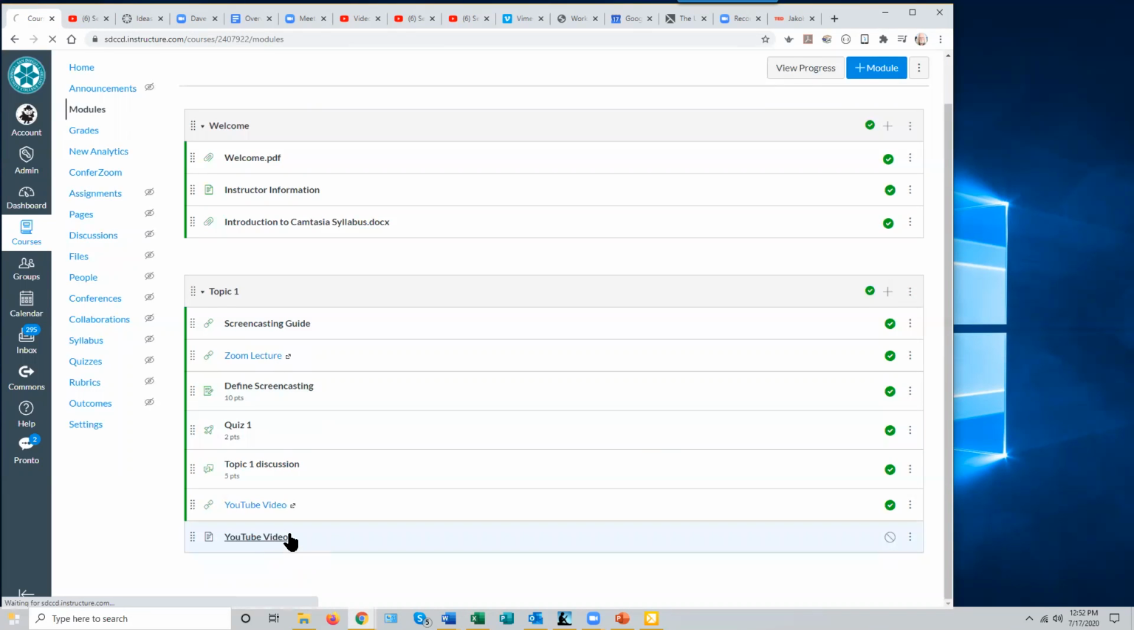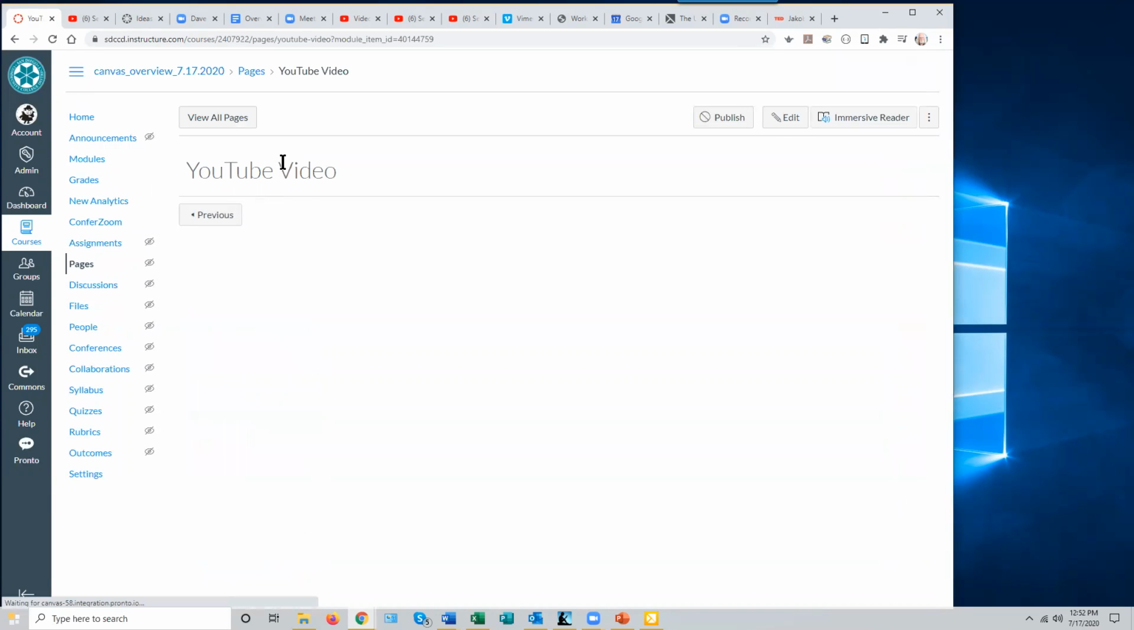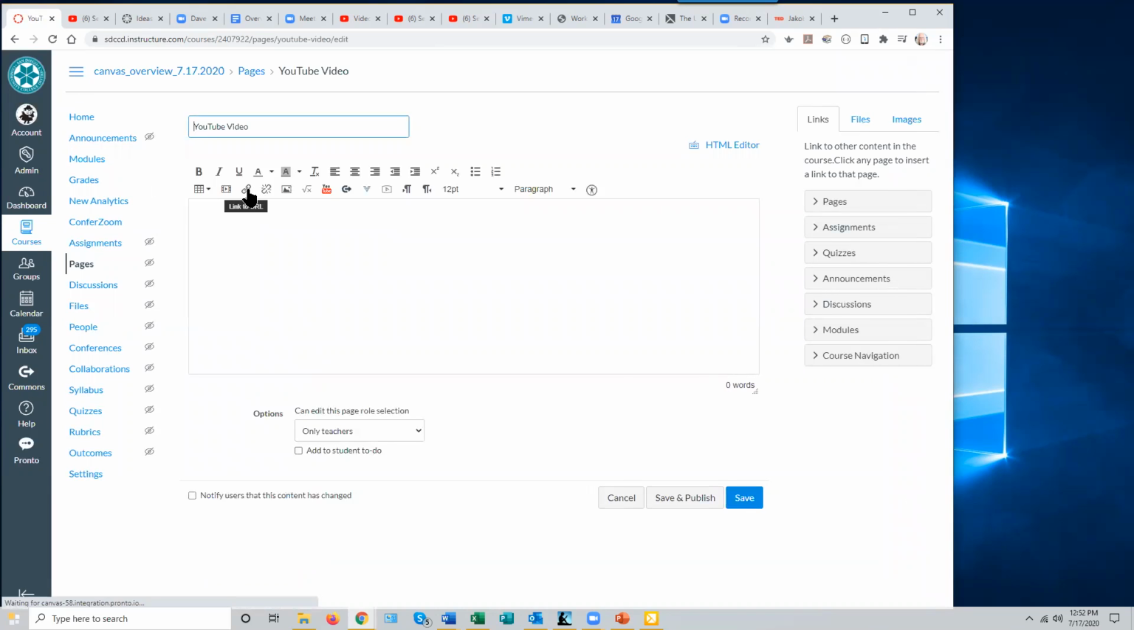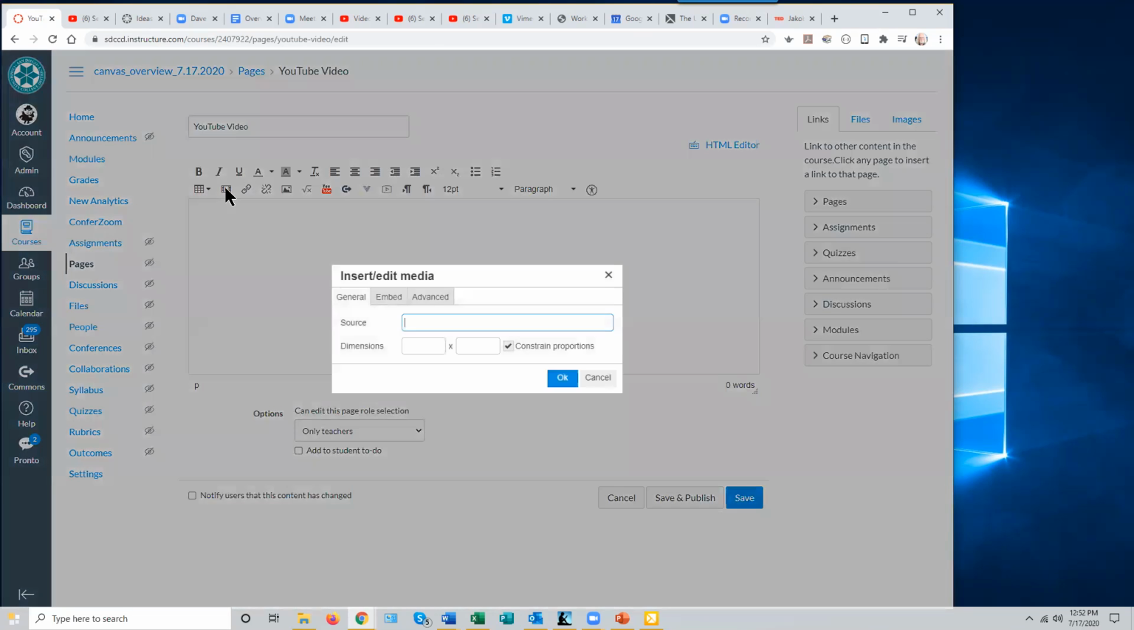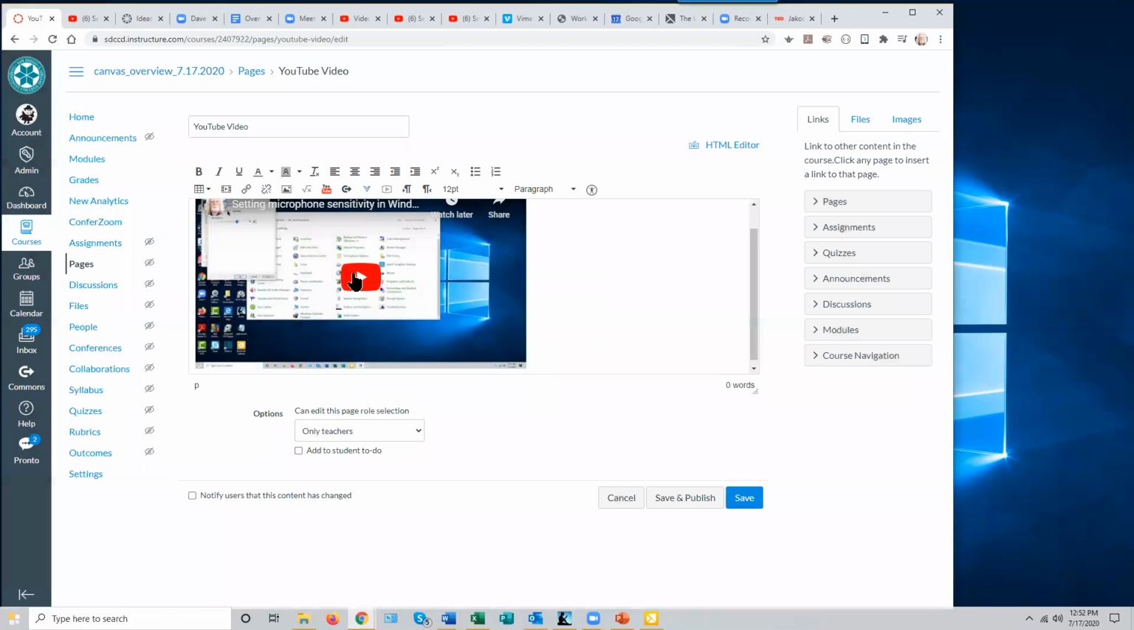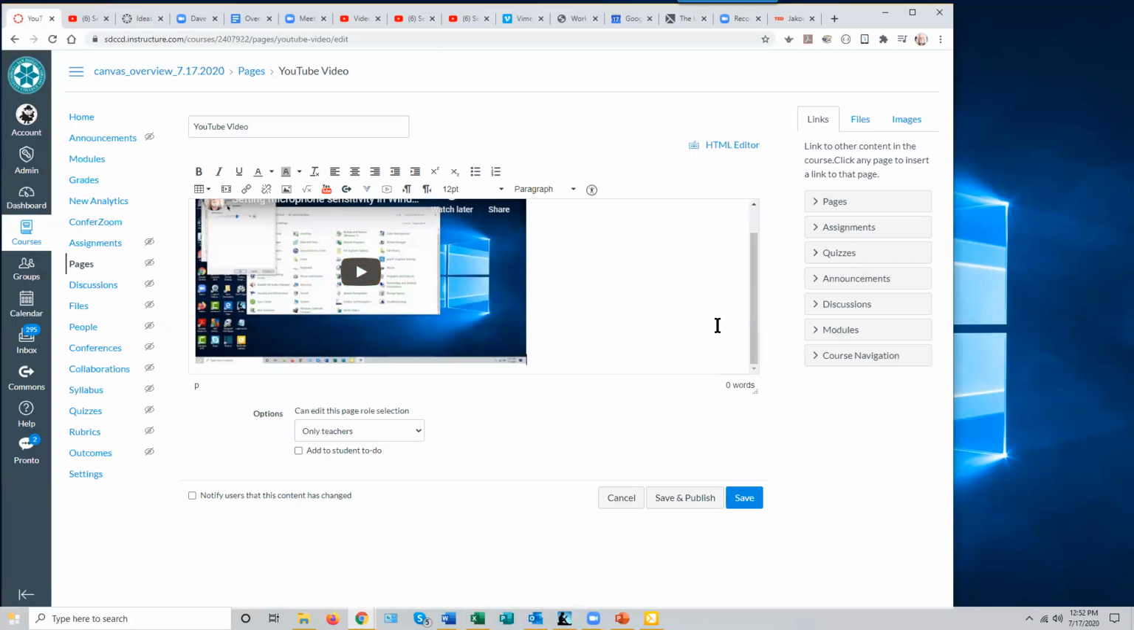I go to YouTube video, to the page, and I edit the page. And instead of just linking the video in, if it's on YouTube, I can use this Insert Edit Media tool. And in the case of a YouTube video only, this will automatically produce what's called a video embed. So I just paste that video URL in here instead of in the external URL. Click OK, and you get an embed, which is just a fancy link.